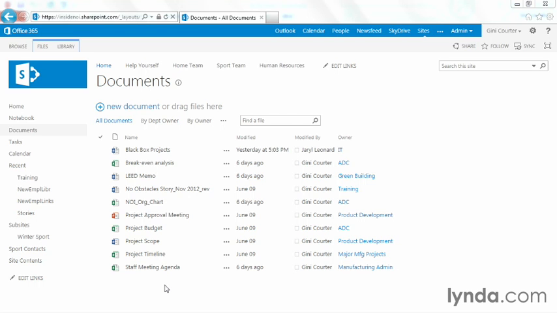We're going to create a new content type for a particular sort of document, and that document is going to be called a budget. And the content type has nothing to do with file type. The content type says that if you're saving a budget, we want some particular metadata attached to that budget.